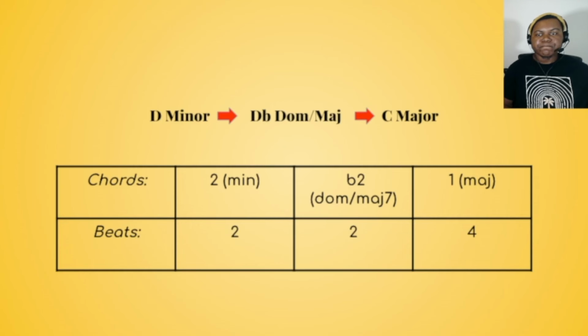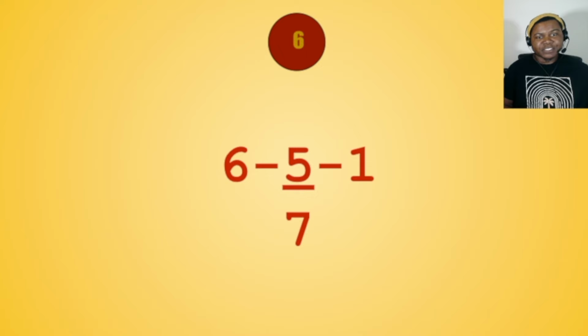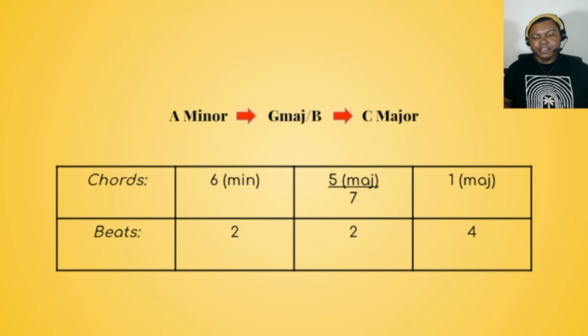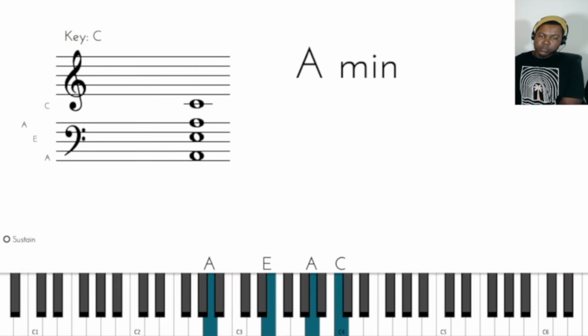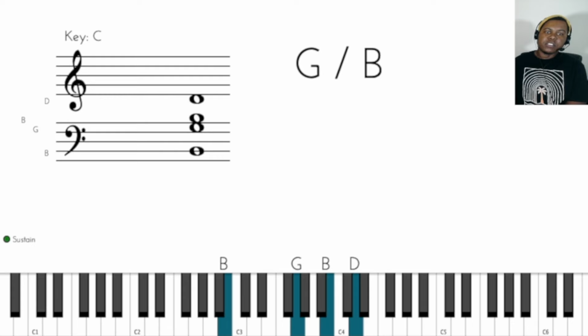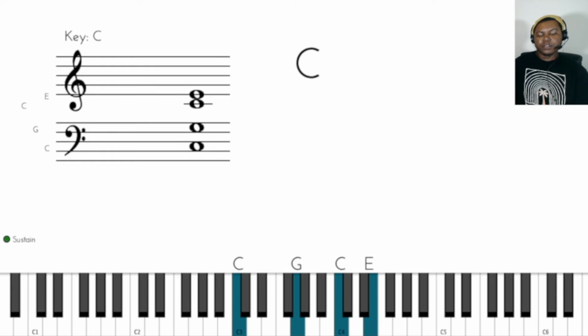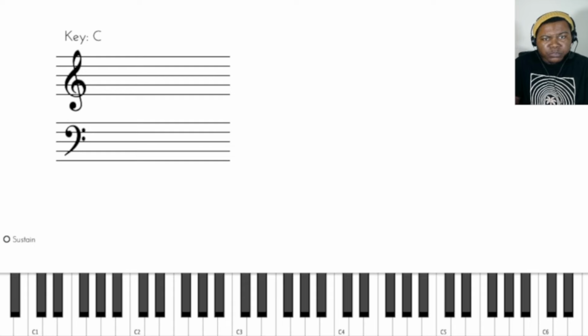All right, number 6, an easy one. We have A minor going to G major over B. So our B is in our left hand, the G major chord or triad is in our right. And then we go to C major. So that looks and sounds like this: 2, 2, 2, 3, 4. So we hear that a lot, especially in gospel music. I hope you like it.